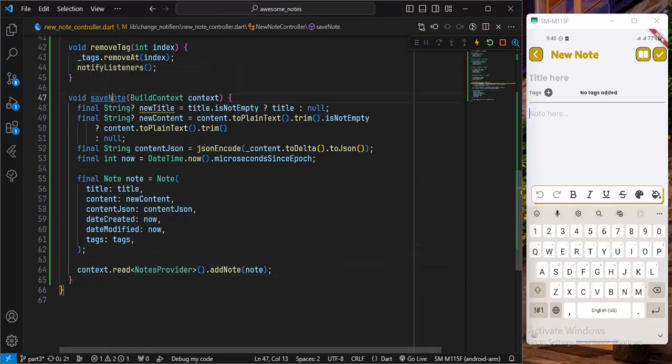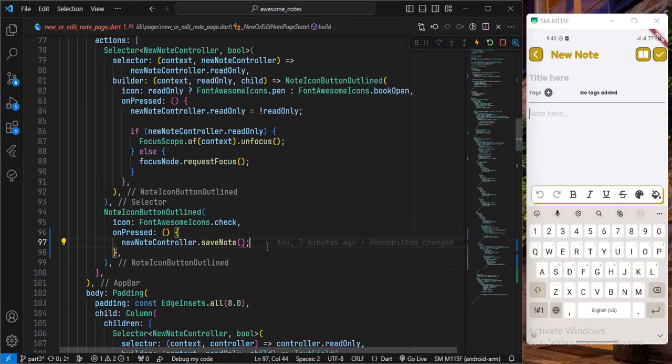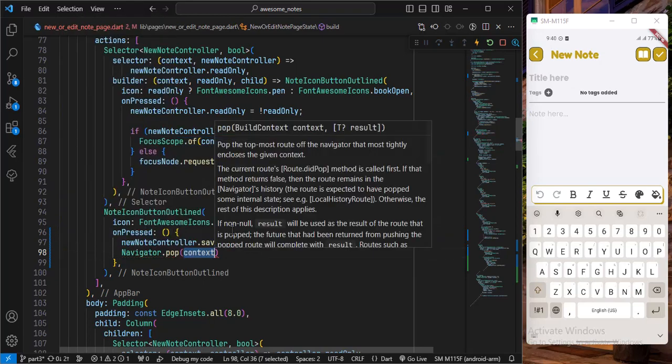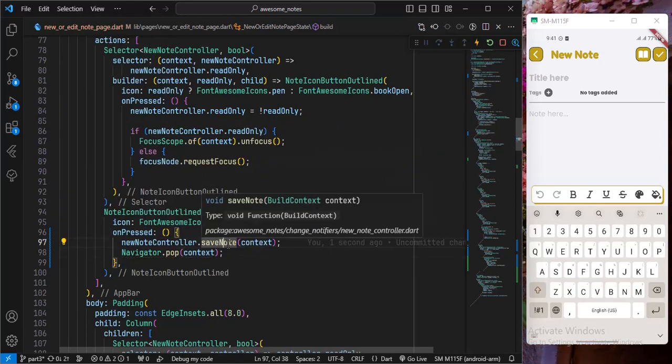and I'll say read the NoteProvider, and then I will say addNote, so it will add the note. When this is called in here, first of all we have to pass the context, and then we want to close this screen. Okay, so I'll say Navigator.pop, and let's see how this works.